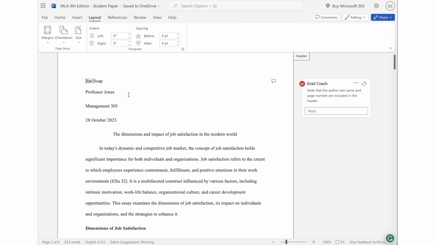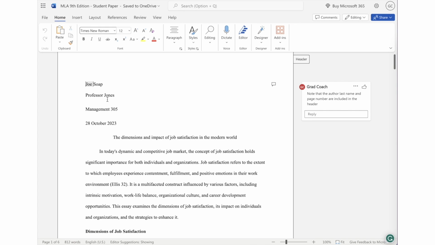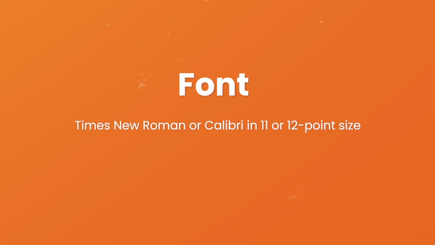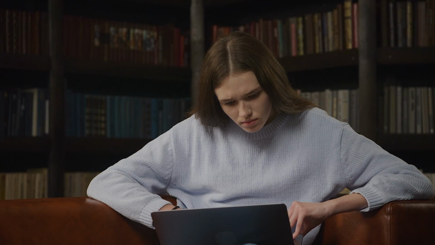Now, the next thing that you need to sort out is the font, and MLA is a little bit more relaxed in terms of what they allow. Essentially, you can use any sort of well-established font like Times New Roman or Calibri in size 12 or size 11, and that's completely acceptable. I do say well-established because you don't want to be using some strange hyper-stylistic font that goes and impacts your readability of the document in a negative fashion. So just stick to Times New Roman or Calibri.